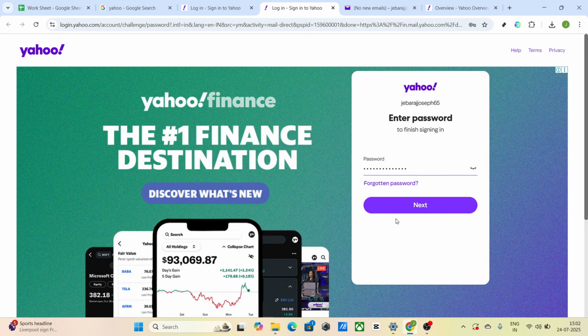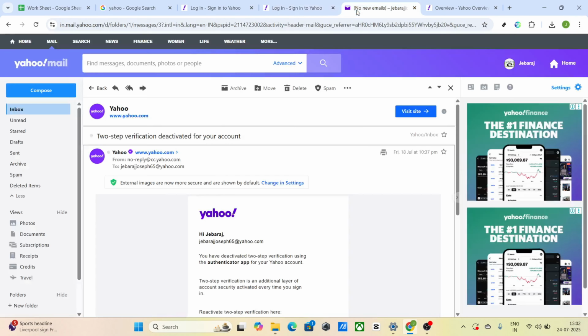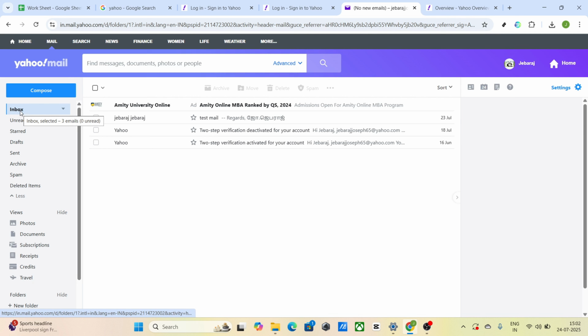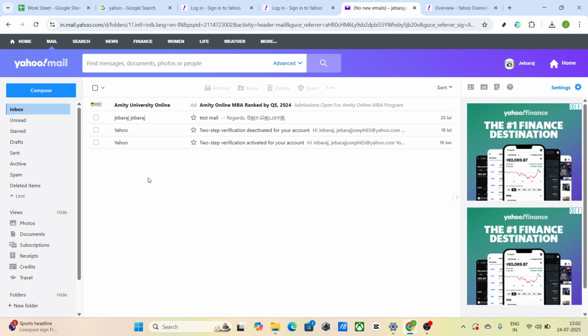Once your password is entered correctly, you'll see another Next button. Go ahead and click it. This will process your login credentials. If everything you've entered is correct, you'll shortly be granted access to your Yahoo Mail inbox. And just like that, you're logged into your Yahoo Mail account. Now, you're free to read, compose, and manage your emails with ease. It's simple once you know how.